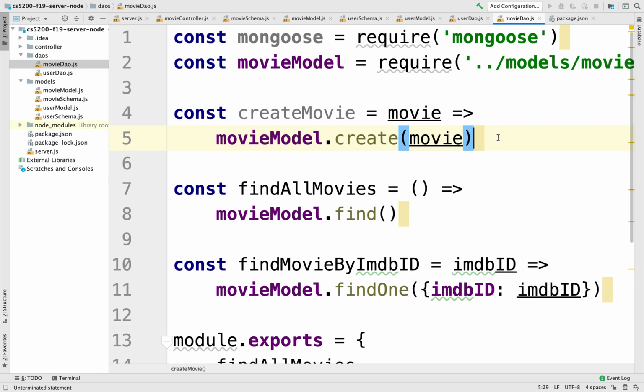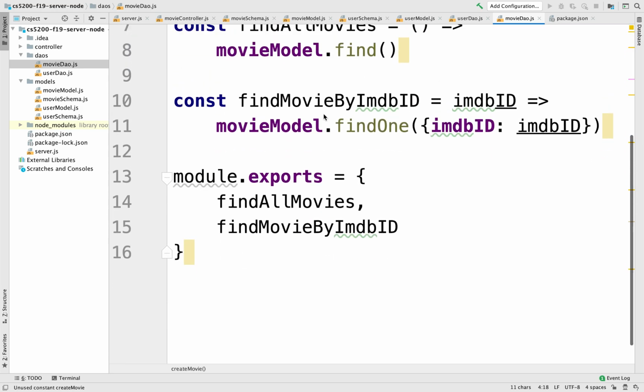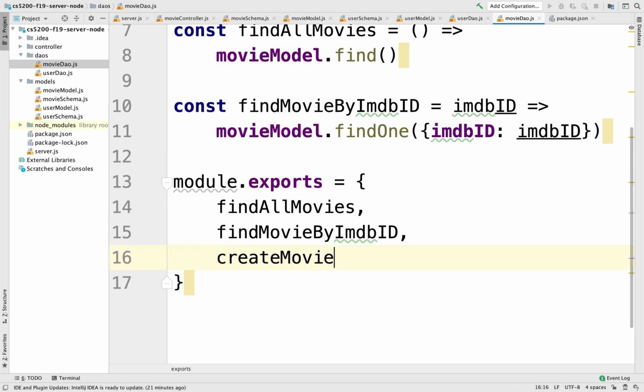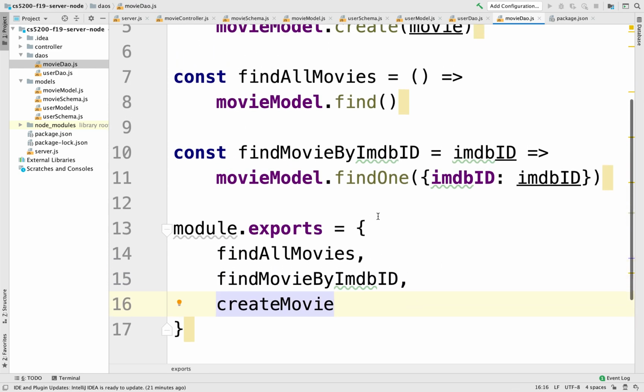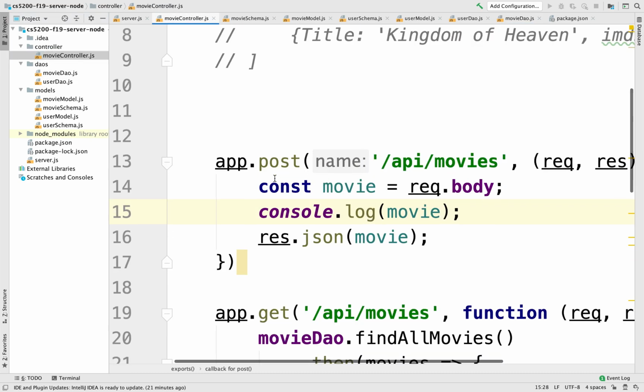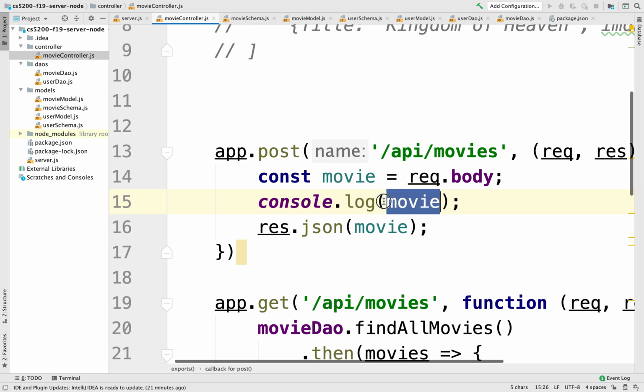This is going to do what? This is going to insert the movie into the database, right? And it's going to return it, right? So let's expose this as part of the export over here. And who's going to invoke this? Our controller. When we have the post, we have the movie.